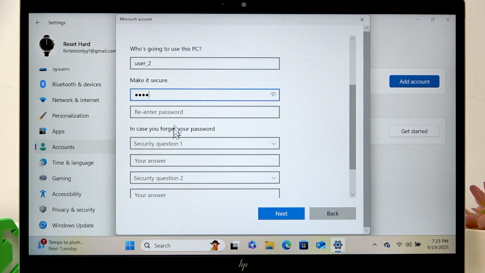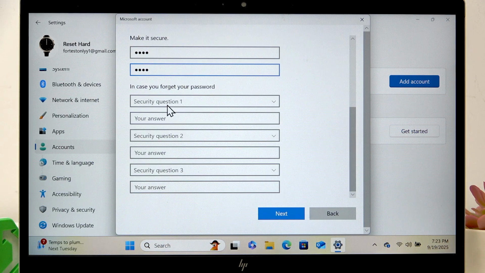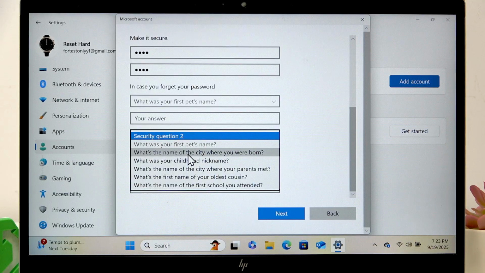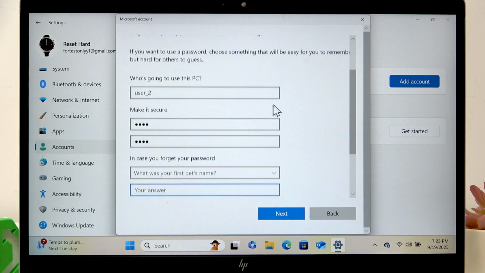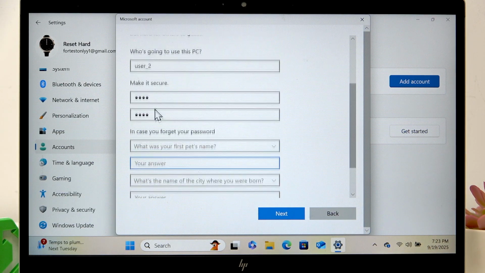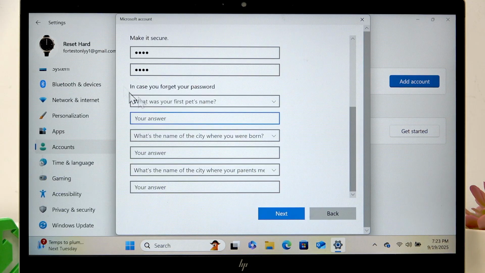So if you want to create a password for them, then enter it one time into this field, then confirm it in the second field, and then choose 3 security questions so that this user can answer them in order to restore their password. So once you've chosen the questions, provide the answers into their respective fields.